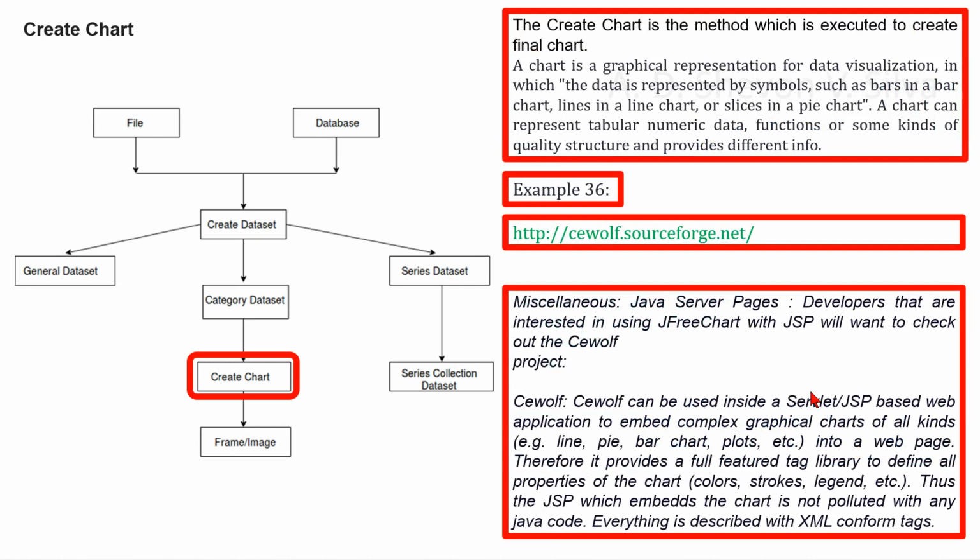Now we are considering Java Server Pages in miscellaneous. The developers that are interested in using JFreeChart with JSP will want to check out the Cewolf project. Cewolf can be used inside a servlet or JSP based web application to embed complex graphical charts of all kinds, for example line, pie, bar charts, plots, etc.